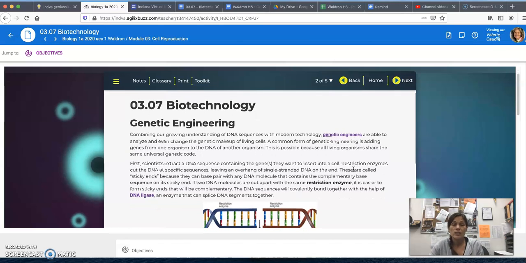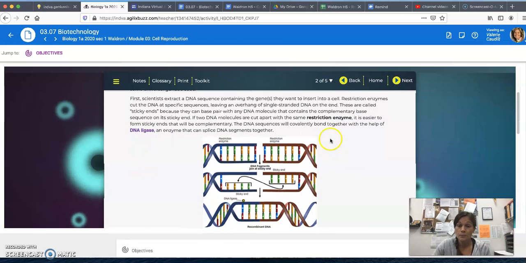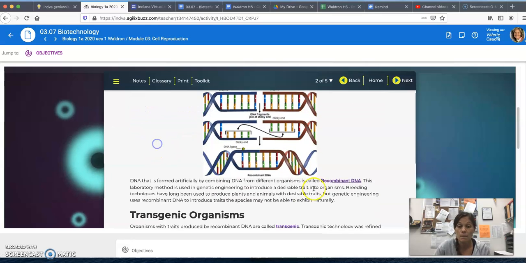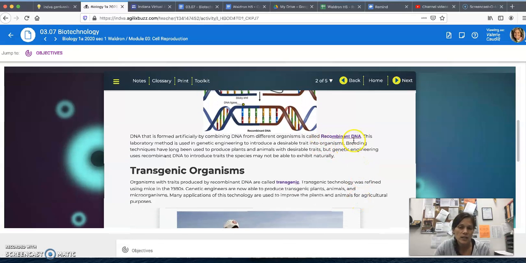Okay, our next topic is genetic engineering. So we're going to learn what genetic engineering even is, what genetic engineers do, and how that topic works and how it applies in our lives. You will learn about restriction enzymes, something else called DNA ligase, and recombinant DNA, which is what it sounds like: DNA that's been combined together from different organisms. So you need to learn about how that actually happens.